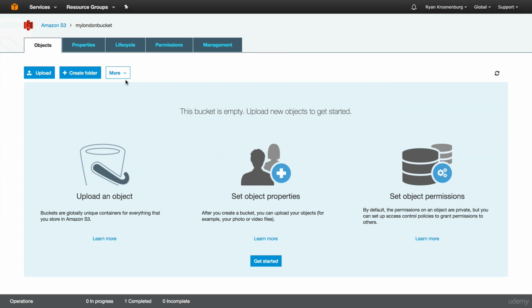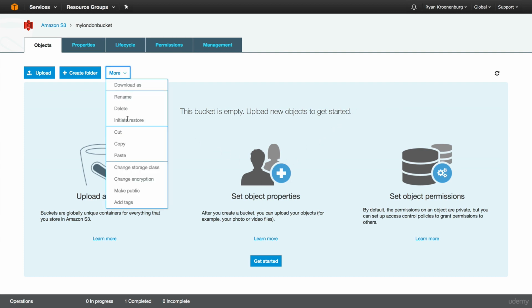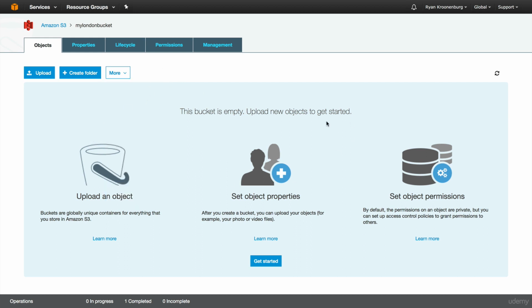Now you think intuitively you should just be able to go in here and go more and hit initiate restore. Well, that initiate restore is actually a command that is used with Glacier, has nothing to do with this object. So that's not how you can restore. And in the new console, it's actually really difficult. I still can't figure out how to do it. But in the old console, it's quite easy.